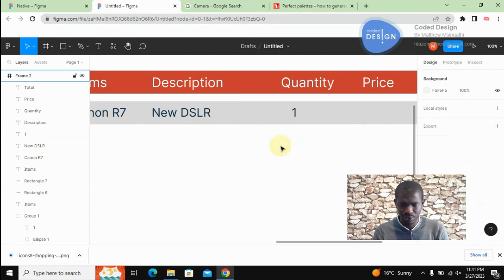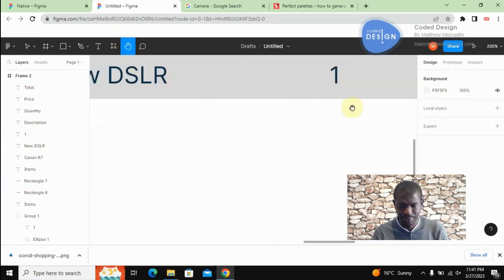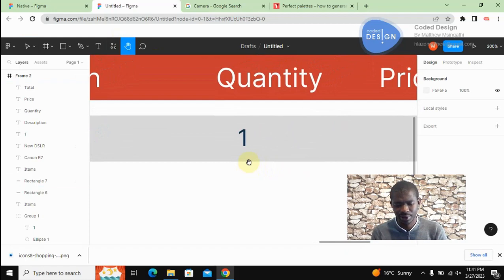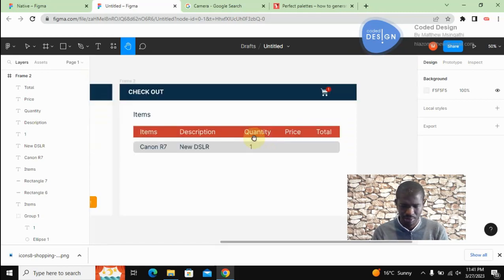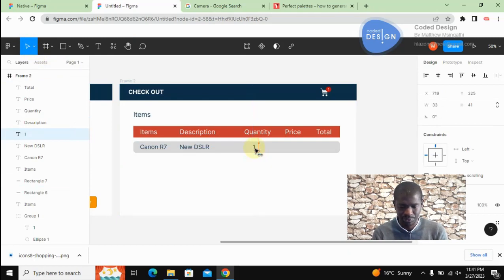Then let's zoom in on quantity. In terms of quantity, I'm not sure if we must put some arrows for increasing the quantity, or you can just click on the quantity and then change it. So for now, let's leave it as it is. You are just going to click here on the quantity, and then it will allow you to change the quantity. Let's just leave it like that, and then we have price.